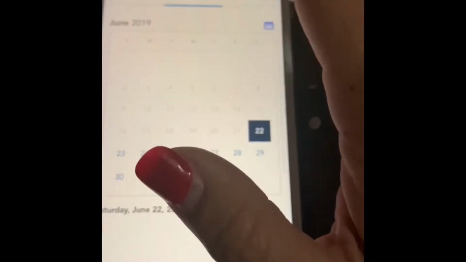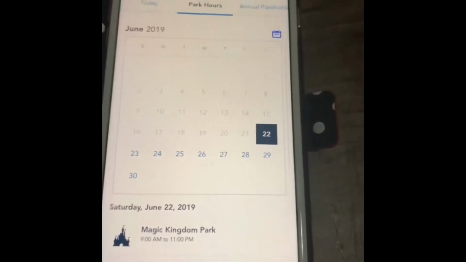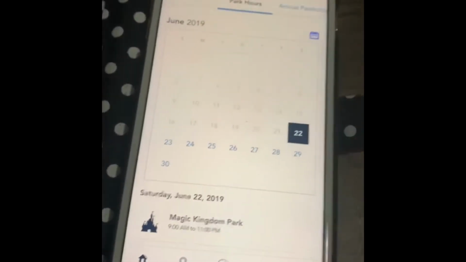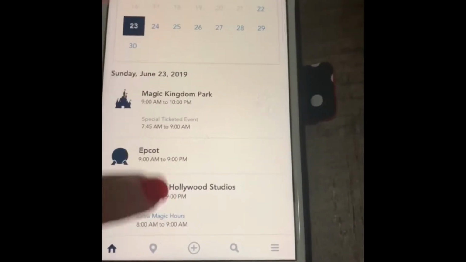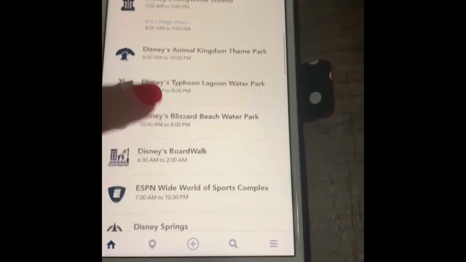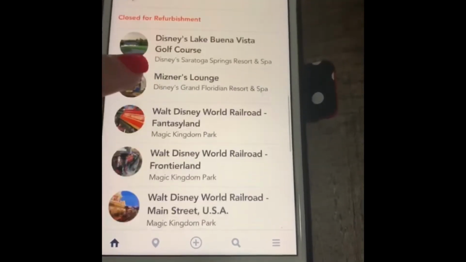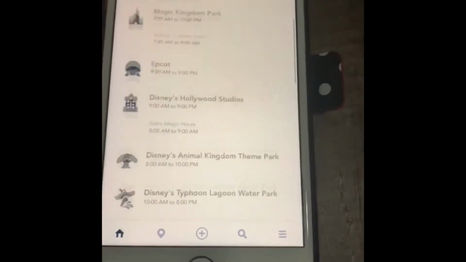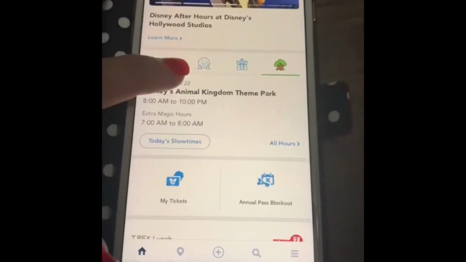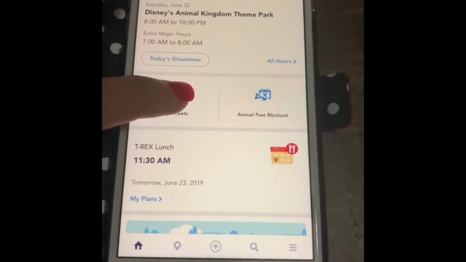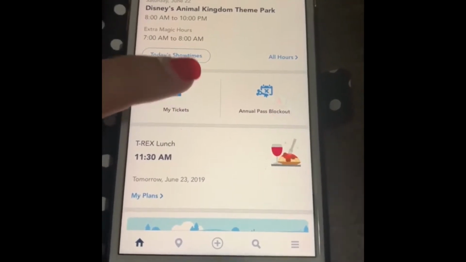Then you can also check out park hours for a different day. So if, let's say tomorrow you want to know what time Magic Kingdom opens, then we can just click on Sunday, and then it tells me the hours, which one's having extra magic hours, what things are closed, which is kind of nice to see all of that. So next thing is, if I want to see what kind of tickets do I have? I'm not really sure.